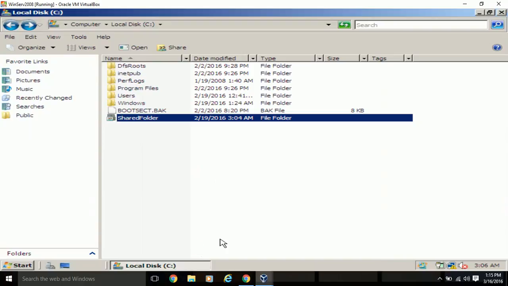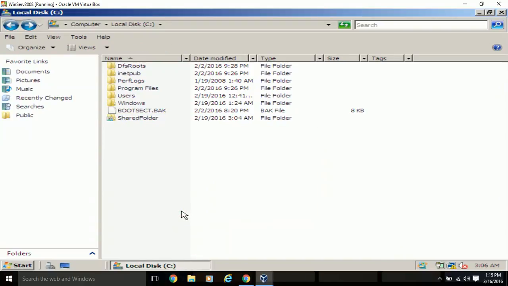And that is how you create user accounts and shared folders, as well as set permissions for those folders in Windows Server 2008.